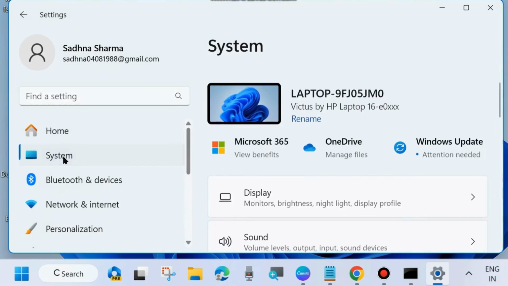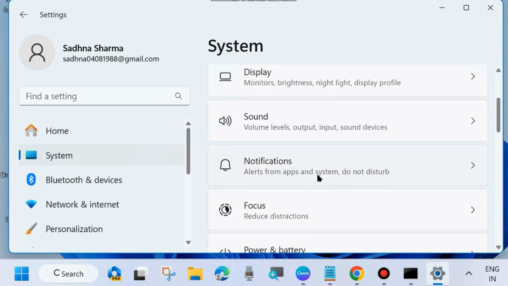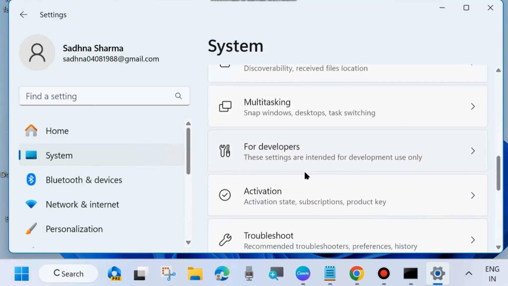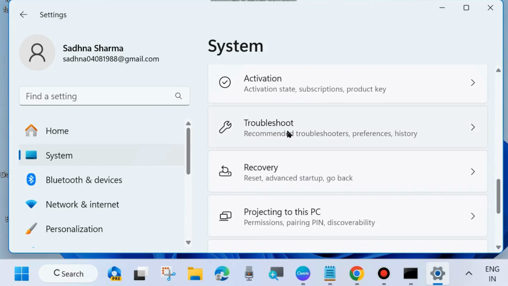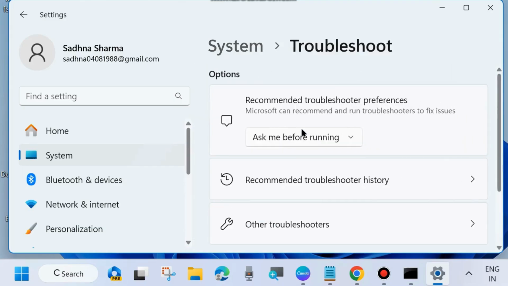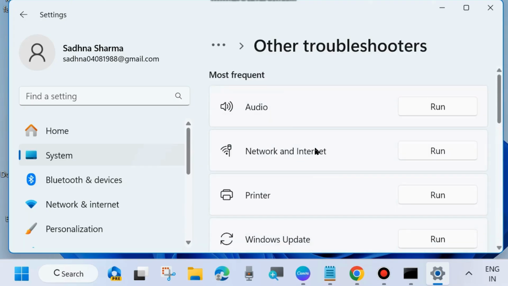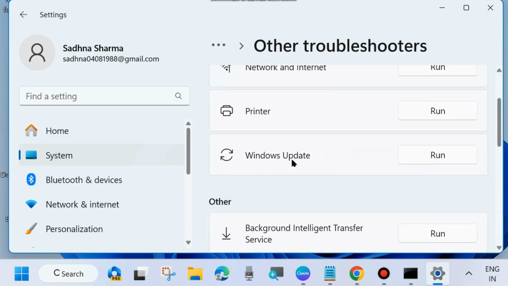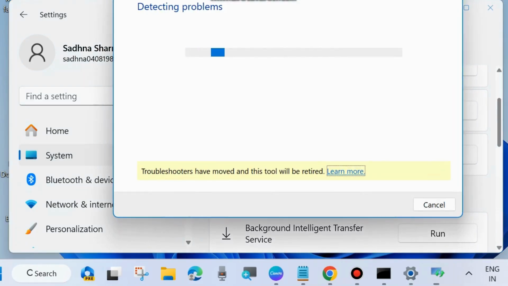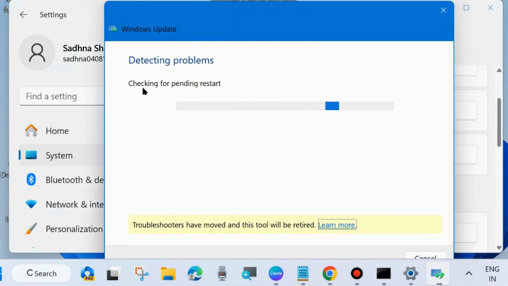Here from the left side, go to System, and from the right side, look for the option Troubleshoot. Click on Troubleshoot. Here choose Other troubleshooters. Here you will find Windows Update troubleshooter. Click on Run. Windows will now detect problems. It will not only detect the issue.